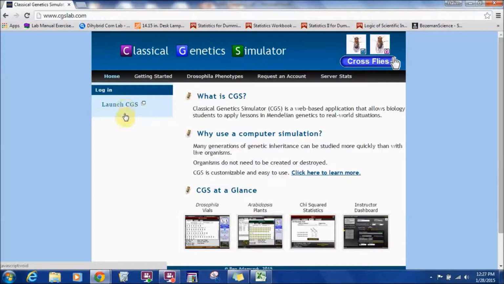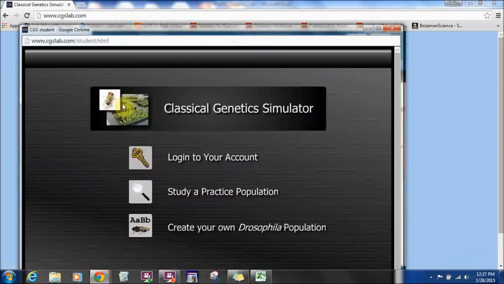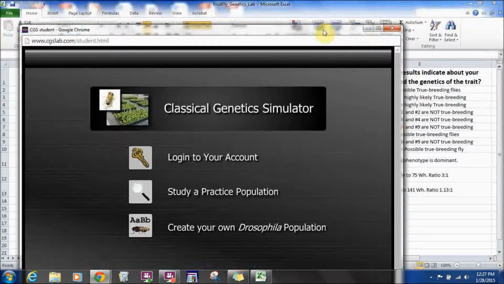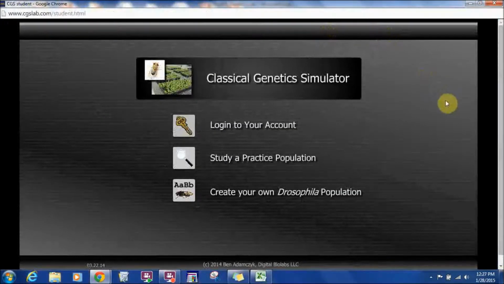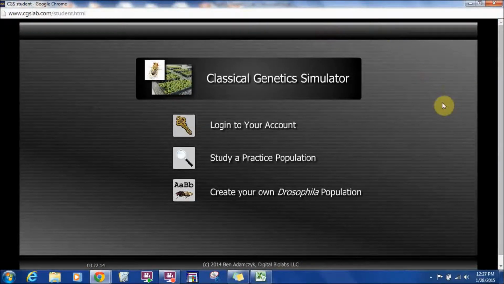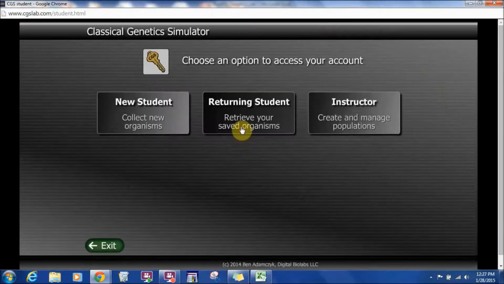Now I'm going to show you how to launch your simulator. When you go to the main page, which is the home page, you will see this launch CGS link here. You will click on that link, and this is the simulator. Now you can close this window and make this full screen. When you get the simulator full screen, you click on login to your account. I already set up accounts for you using a demo version of this simulator.